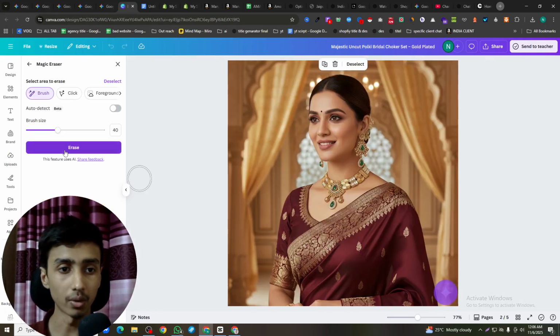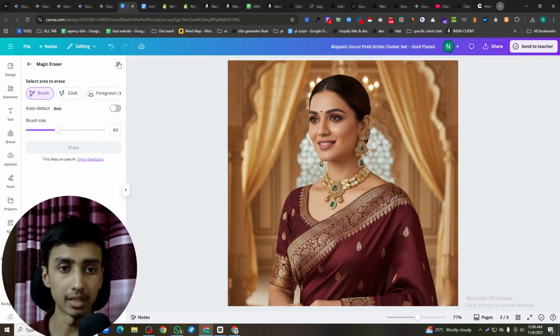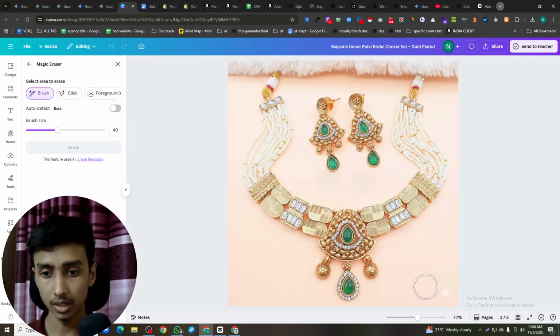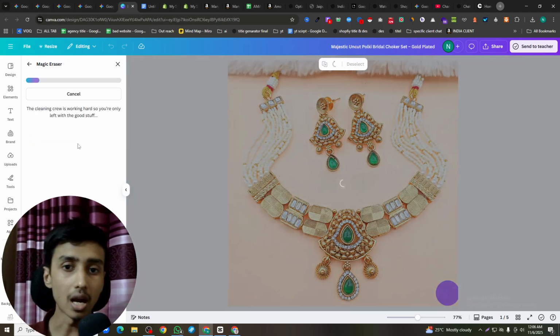So find something and go with that. Don't overthink too much. This way it will waste your time and lose your productivity. Okay, so let's go with this way. I'm gonna do it for this one as well. Let's click on over here, it will be removed. Is there an eraser? It will be removed. So guys, all our products have been done.